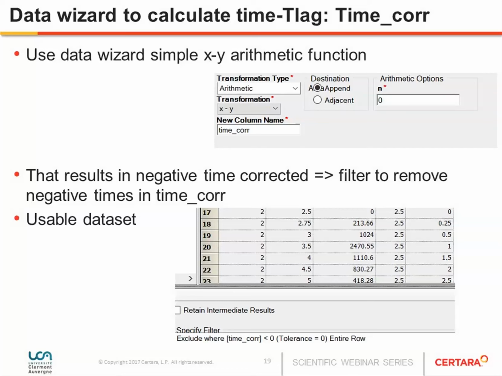Then in the second step, I am going to remove all the negative corrected times. And in this case, I will have a data set that I can start to use.